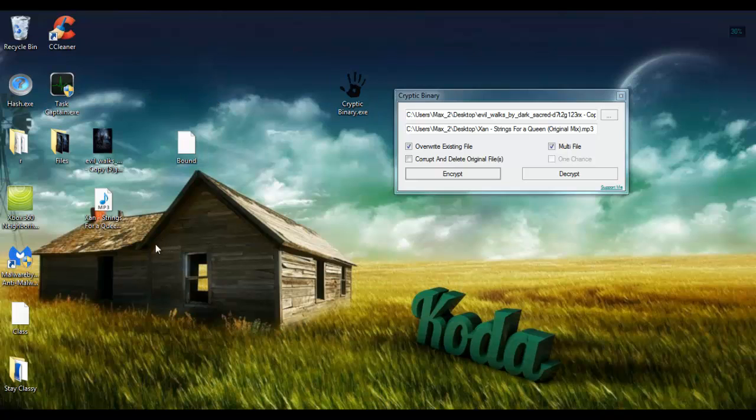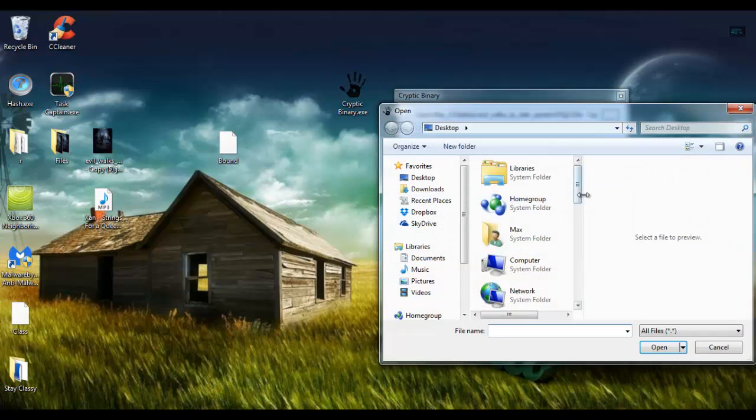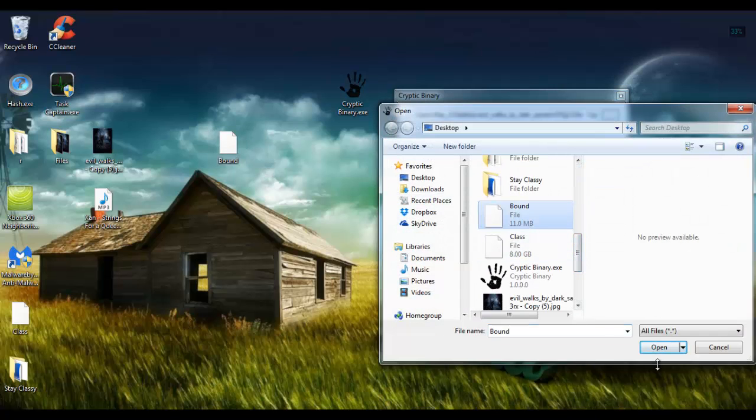So now we have the bound file, and you'll notice that these are the same. These are still here. If you had hit corrupt and delete original files, then these would have been corrupted and deleted, but I chose not to. So now that we have the bound file, we can unselect Multifile and go ahead and open up our new bound file.